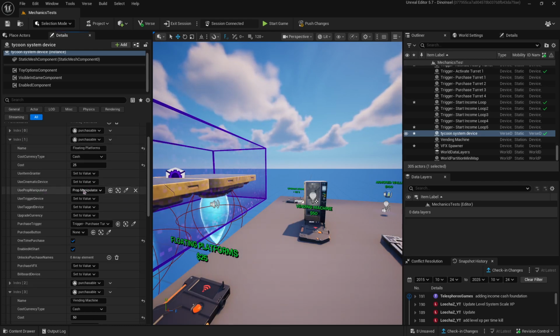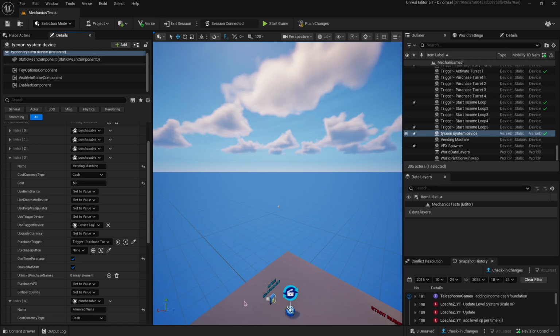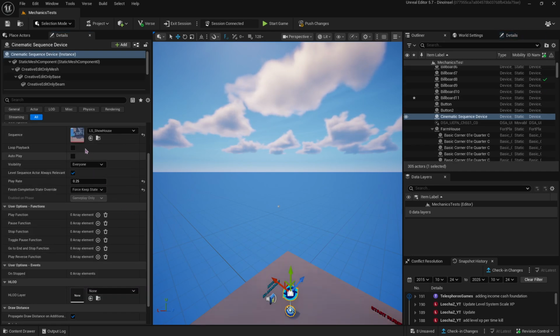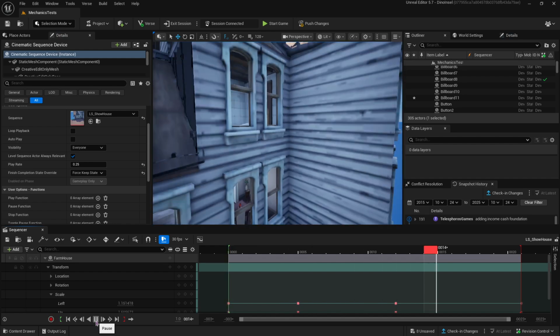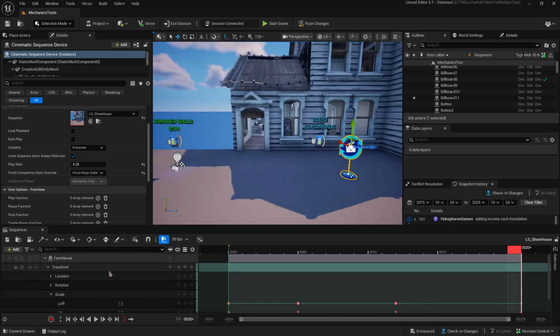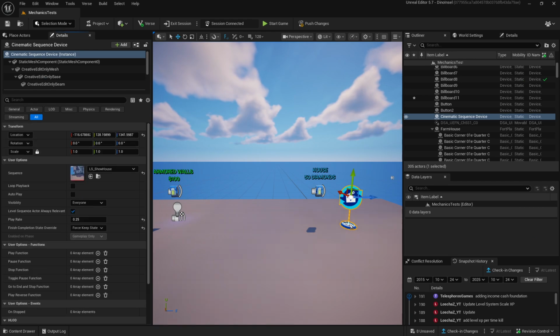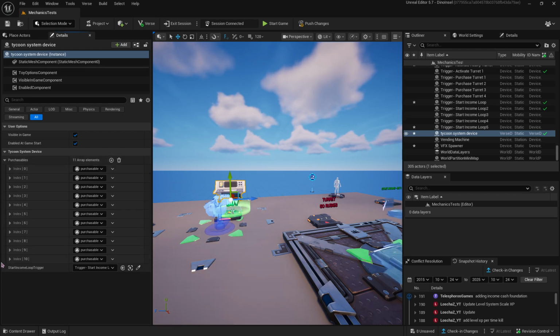The prop manipulator. You can use a cinematic device. I use this cinematic device with this show house level sequence in order to show the house that you purchase with the diamonds here on that setup. So you can output it to a cinematic device and you can also chain these together.